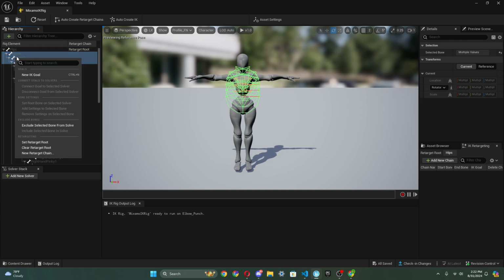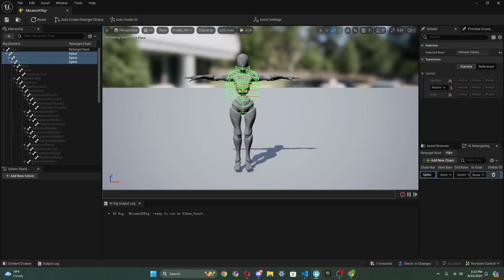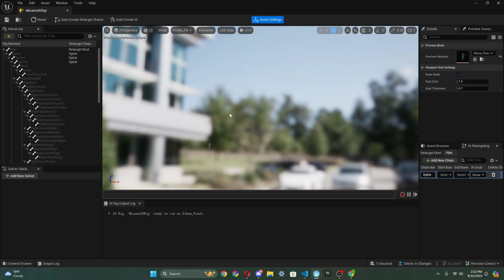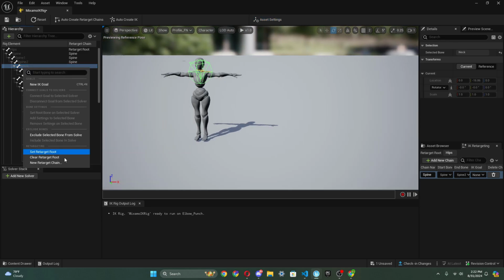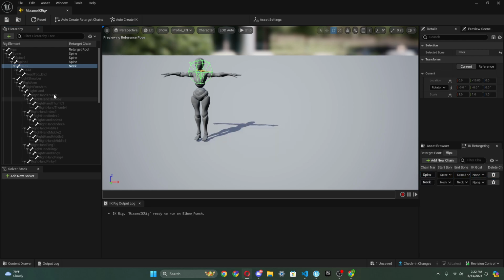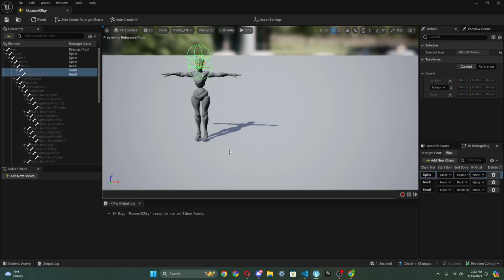So we're gonna select the spine, and then we could just do new retarget chain and add a chain, and boom, we have the spine. After that, we can do the neck. So here, neck, new retarget chain, and then we could do the head. Same for this one. We just right click, new retarget chain, add chain.